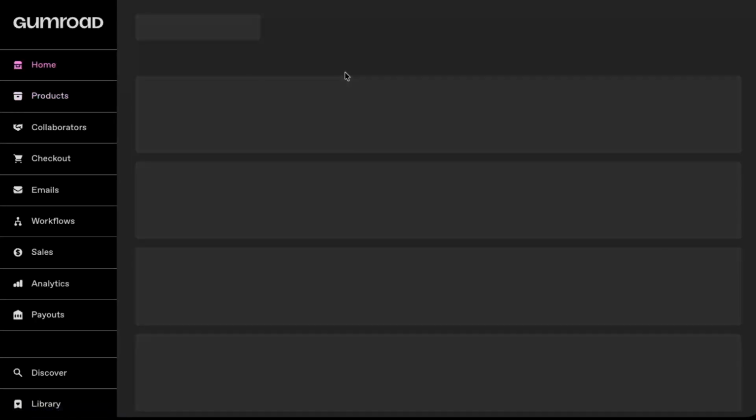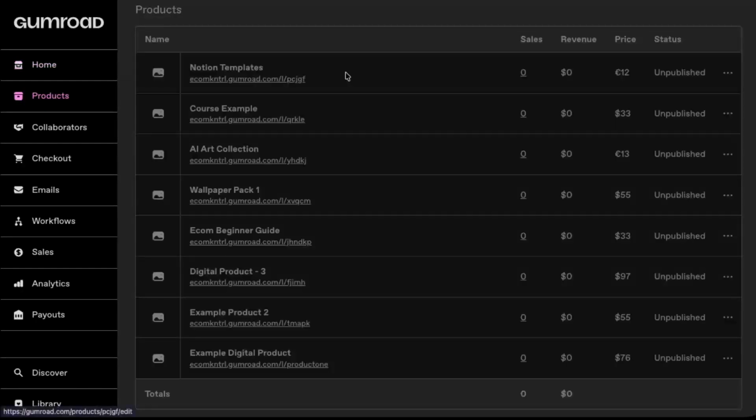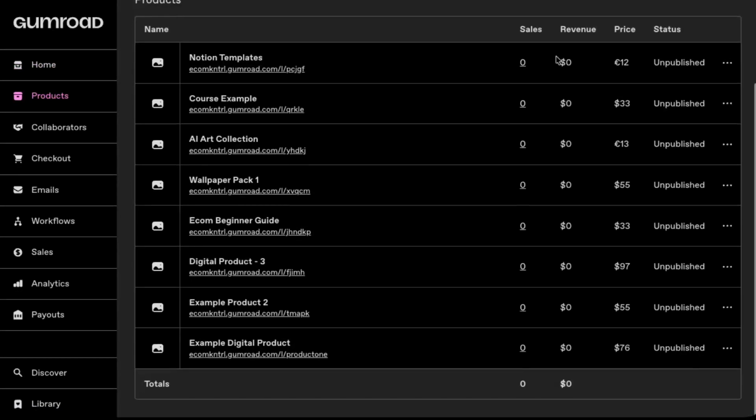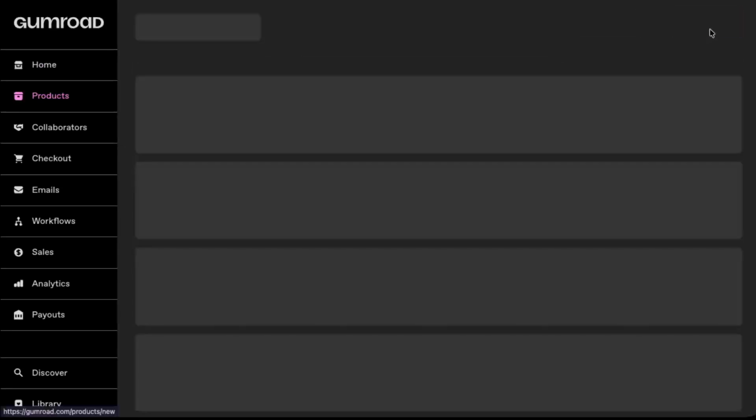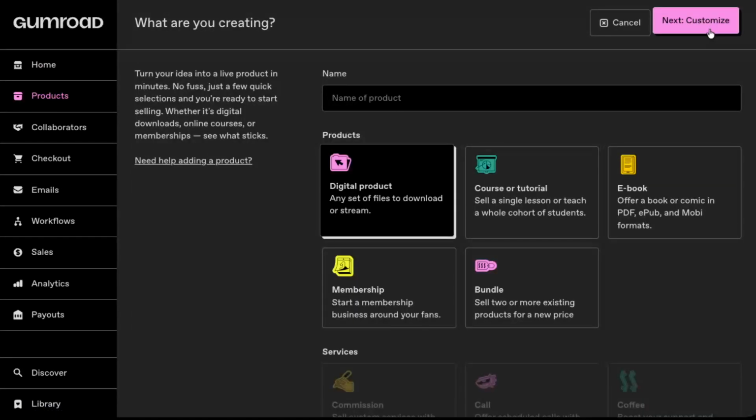Next, look for the Products tab and click it. At the top, you'll see 3 main tabs. Click on All Products to view everything you're selling. From here, you can open existing products to edit them, or click New Product to start creating a new one.